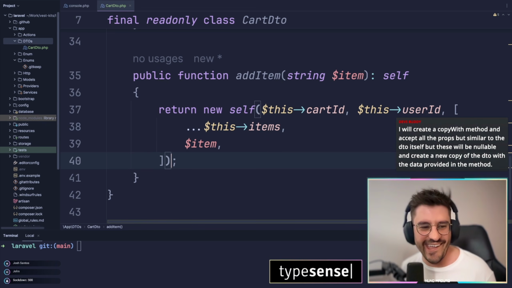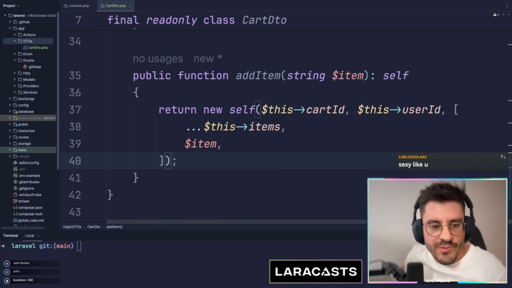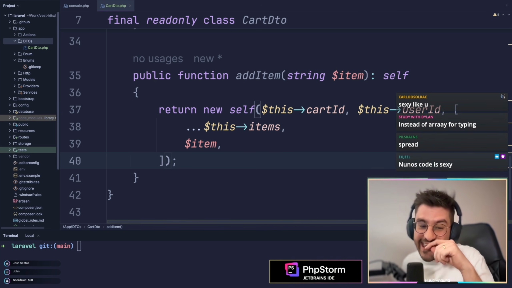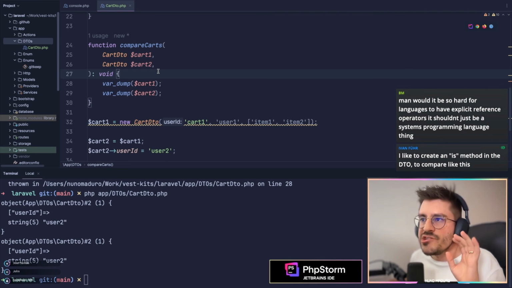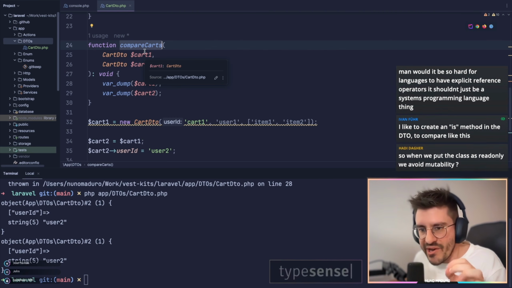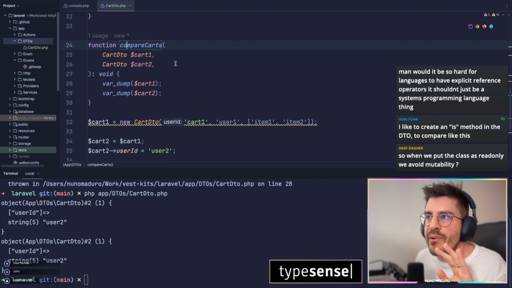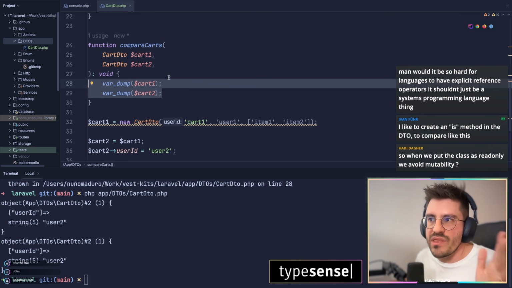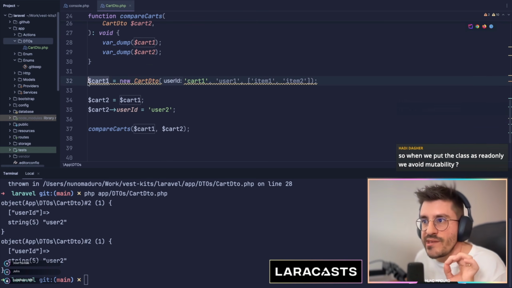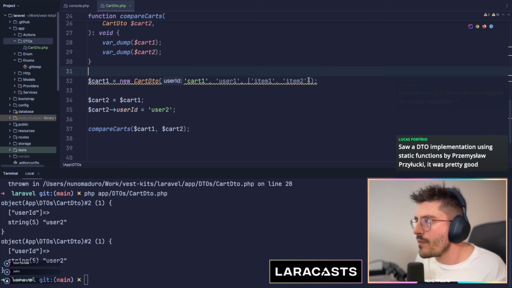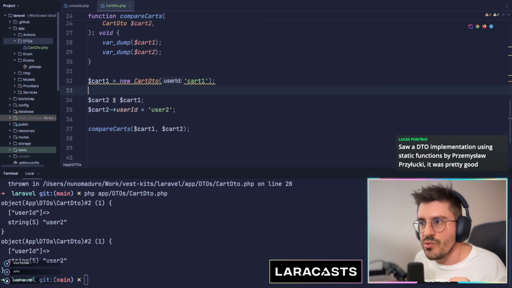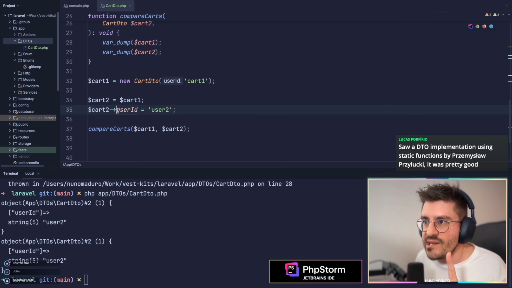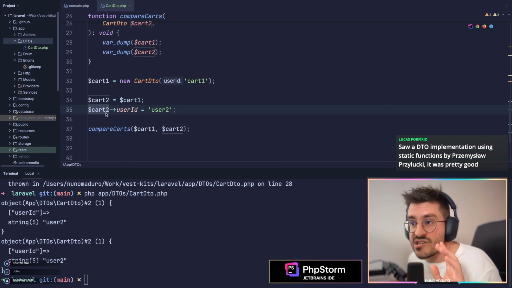This is sexy, right? G3 is asking, why would you create a new object if you can just modify an existing one? Well, I can tell you one of the reasons why I would never do that. Here I have a function named compare cards. It compares the two cards provided, and we are var dumping both within the function. Then I create card 1 with the DTO, and finally I create card 2, which in my mind will have the same values as card 1. Then I mutate the user ID, thinking I'm doing this just to card 2.